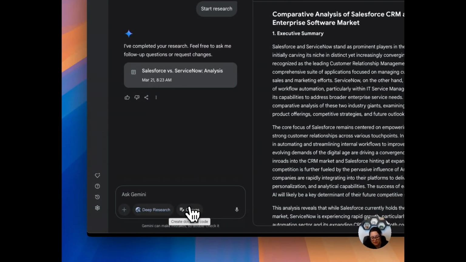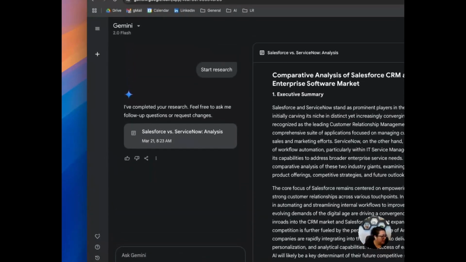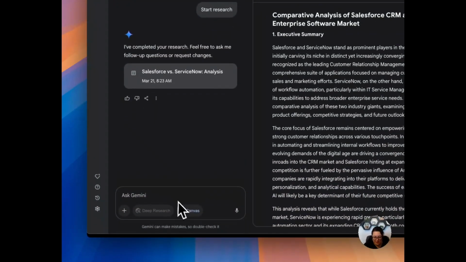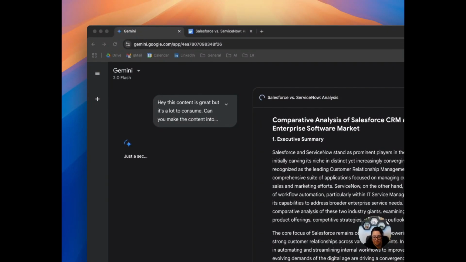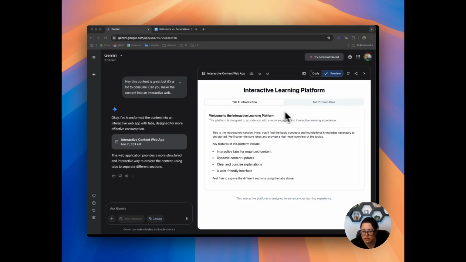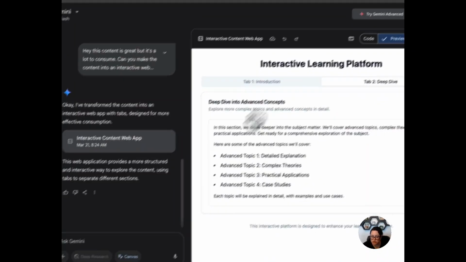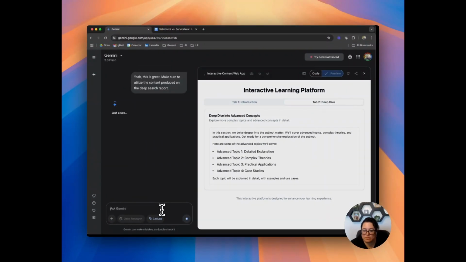Another thing that we can do, and I can see the new feature, is this Canvas option. For those who work with Claude, this is pretty common, but this is new here for Gemini. If I look at utilizing the Canvas, I can click on it and say something like, hey, this content is great, but it's a lot to consume. Can you make the content into an interactive web app with tabs so I can go through the content in a more effective way? Once I put the prompt in there, because I have Canvas selected, it opens up the Canvas. And like I said, similar to what we see on Claude, it creates a quick little interactive app. So you have the intro, it tells you a little bit of how the content will be structured. And then I can tell it, yeah, this is great. Make sure to utilize the content produced in the deep research report. So let's see how that does.